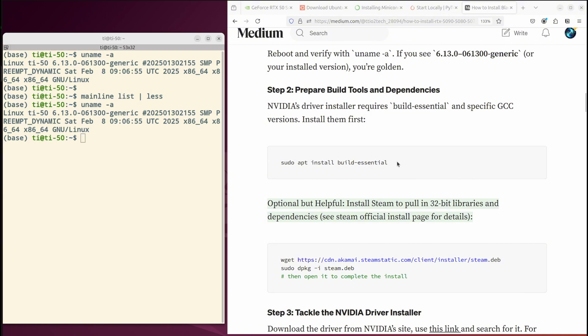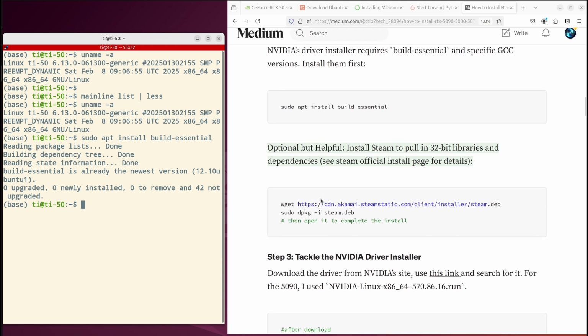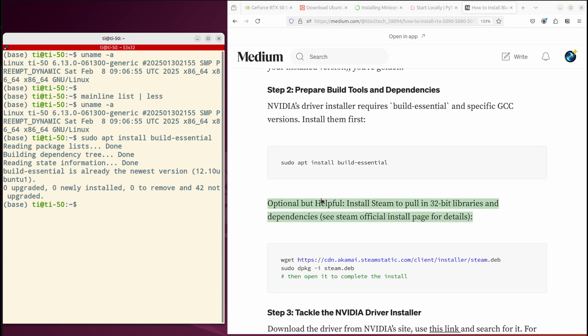Great, once you have it, we can move to the next step, which is to prepare the build tools and the dependencies. It's quite simple. You just install build-essential. One optional installation is Steam, because Steam has lots of dependencies that may be useful. You can go to the Steam official site and choose the Linux installer.